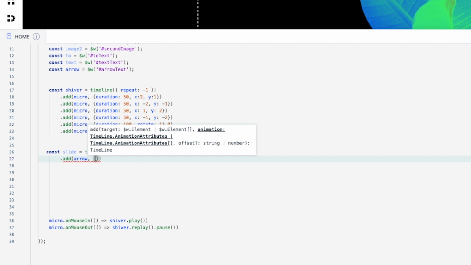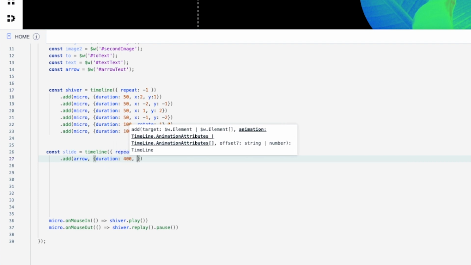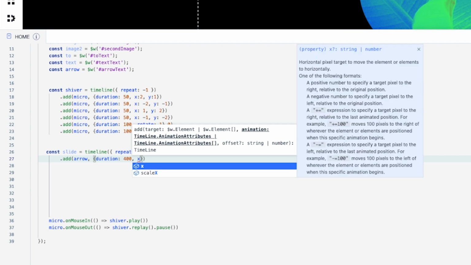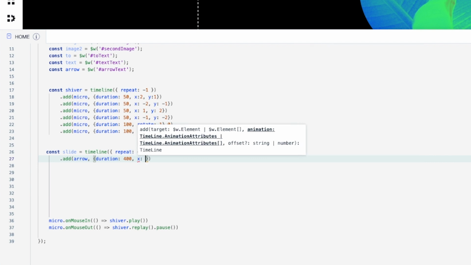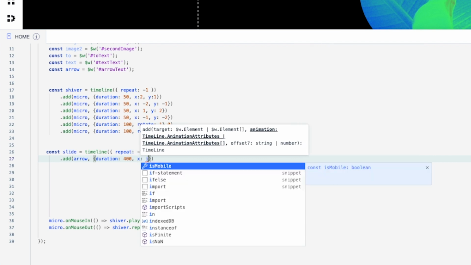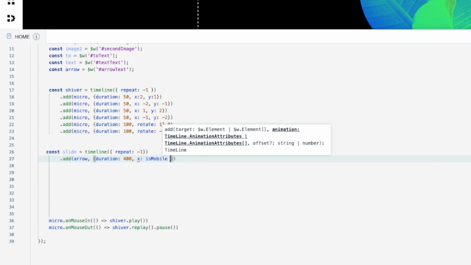Perfect. So we'll do comma, then we'll do curly brackets. We'll say duration is equal to 400. Now for this one, we're going to try to be affecting mobile a little bit. So we're going to say X is equal to is mobile with a question mark. I'm going to say -19 and 48, just like that.